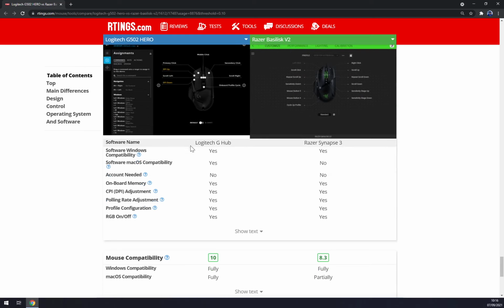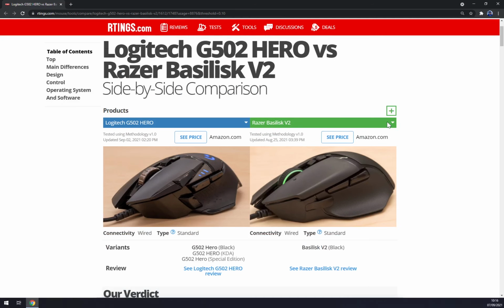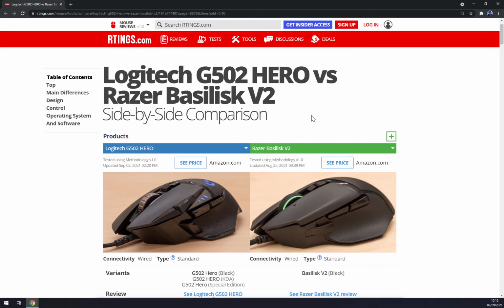As I said before, Logitech G Hub with the G502 is fully compatible with macOS, and Razer Synapse is compatible just partially. In my opinion, I'm a huge fan of Razer, so I would obviously go with this variant, only because of the click latency, and I like the ergonomics more on the Basilisk.